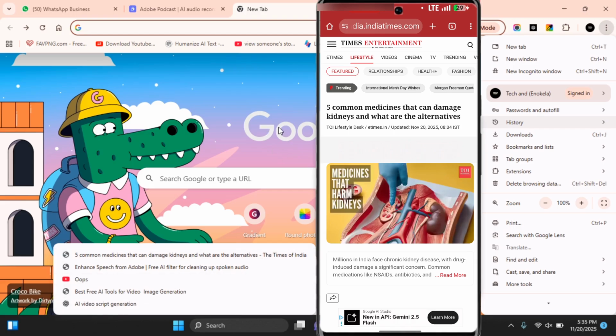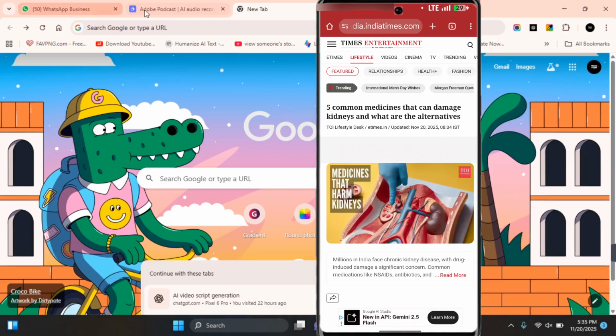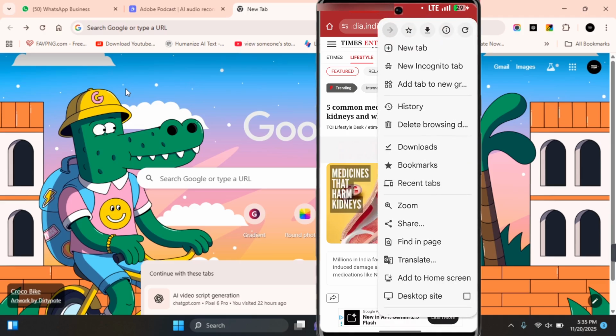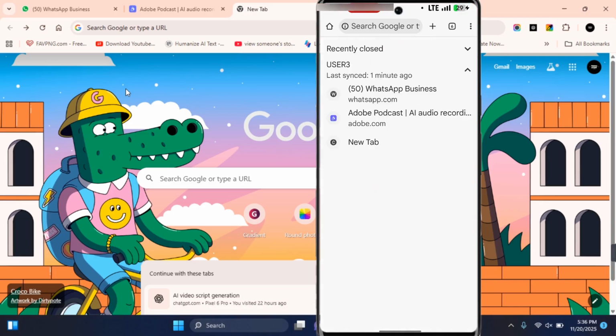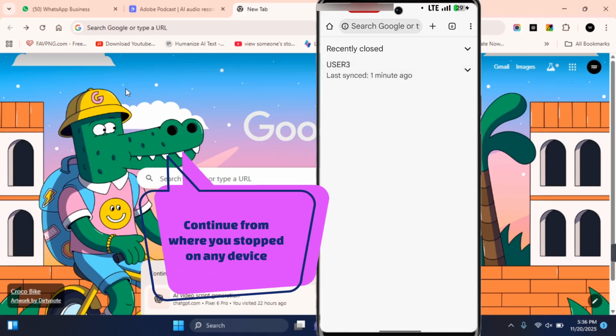You'll also be able to do this from your mobile. On PC, I currently have two tabs opened, which are WhatsApp and Podcasts. When you open Google Chrome on your mobile, tap on the three dots at the top right corner of your screen and you see Recent Tabs. Tap on this and you see the same tabs which I am signed in with the user. So if you're signing into multiple devices, they'll be listed in this section.